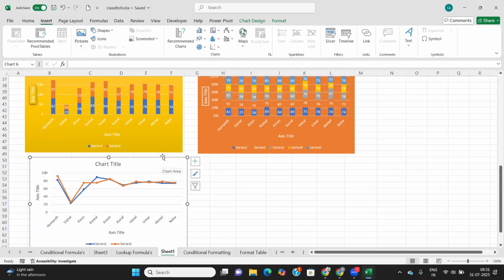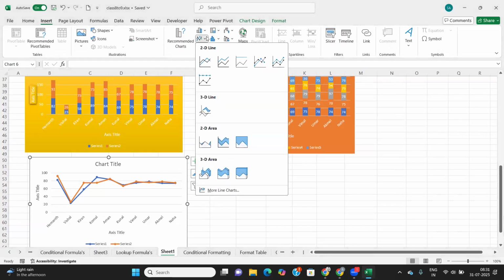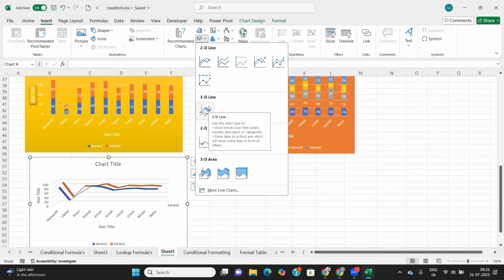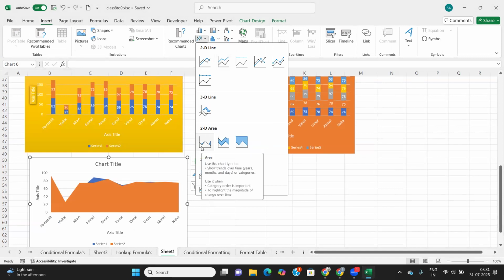Okay, next one we show here. We have the 3D line charts, where if you want a 3D view of the chart, you can use this. And if you want a surface area chart, then you can also use the 2D area charts. Okay, this is my area chart.